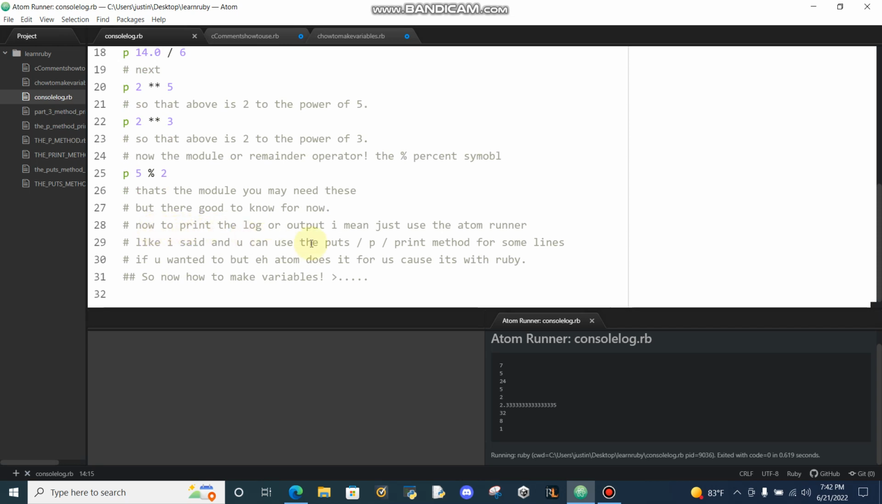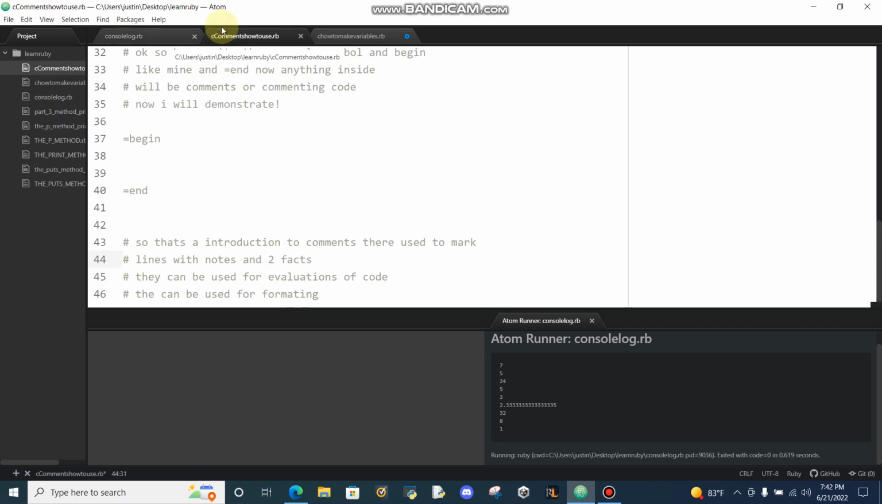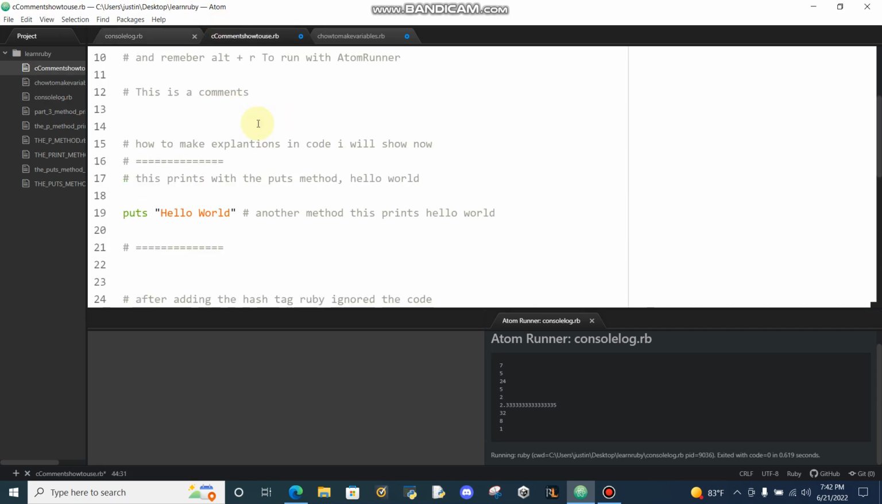How to print the log or output, I mean just use the Atom Runner. Like I said, you can use the put method or print method for some lines, if you wanted to, but that doesn't work for you because it's with Ruby. So now how to make variables, that's next. I'm actually going to do comments first. It's easier.